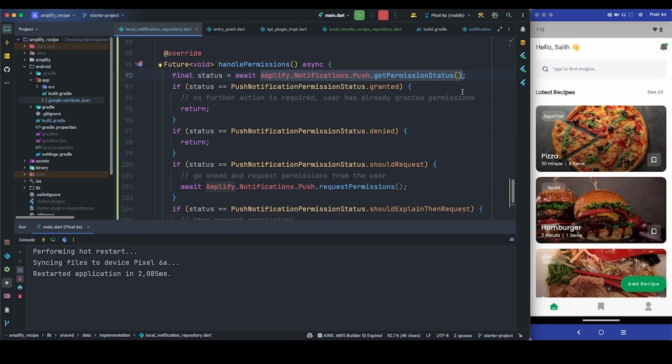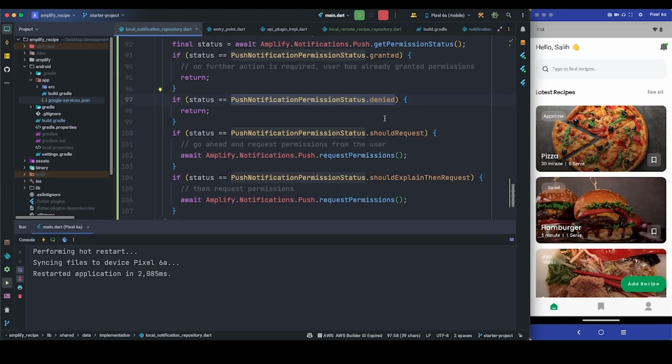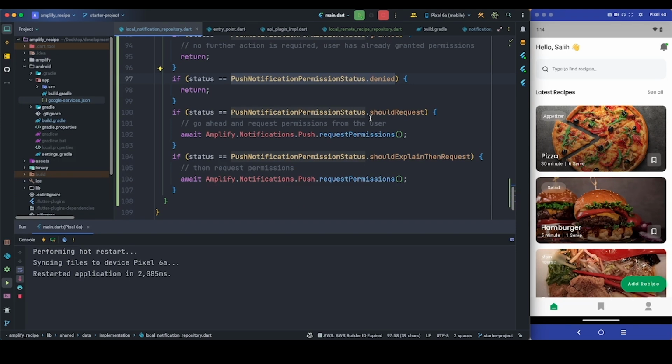In this code, you will get the current permission status. If it's granted or denied, you don't have to do anything. When it is denied, if you want to do something about the denied status, you need to let the user know that they need to go to the settings and enable the notification permission manually. For the other statuses, you can just ask for permission.